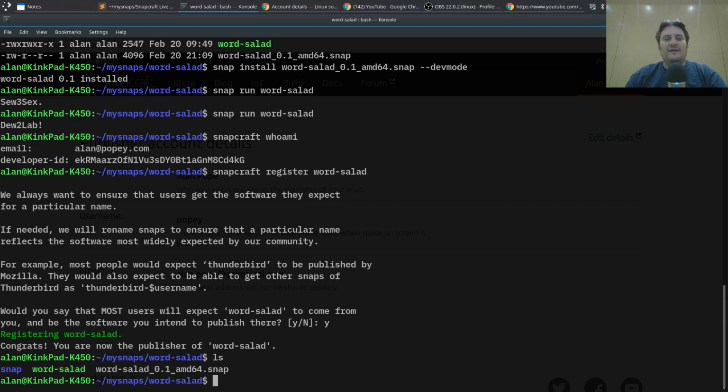So, the next step is, well, I want to push that snap to the store. So again, we use snapcraft, and we use snapcraft push. Now, with snapcraft push, all you need to do is specify the name of the snap that you want to push. There are some additional optional parameters that you can specify, but the absolute minimum is snapcraft push and then the file name that you want to push up to the store.